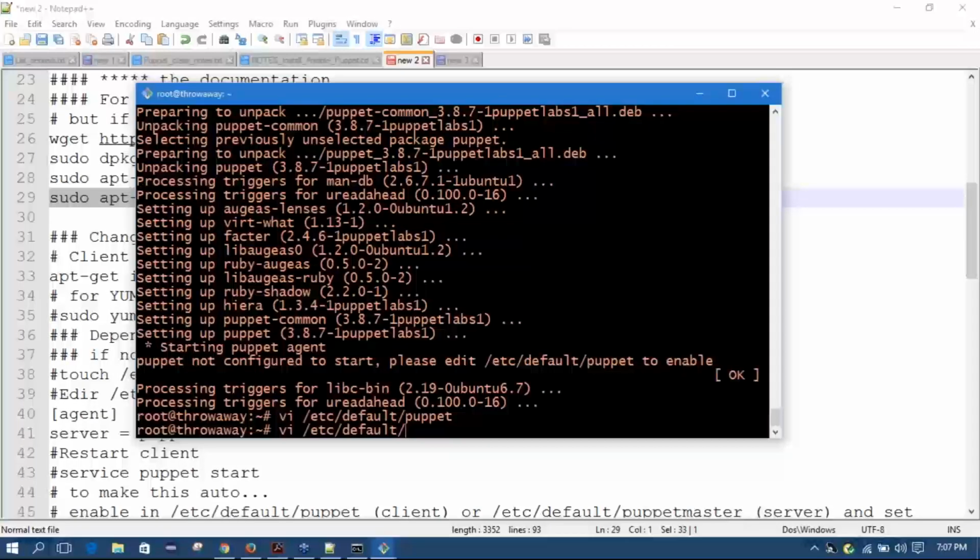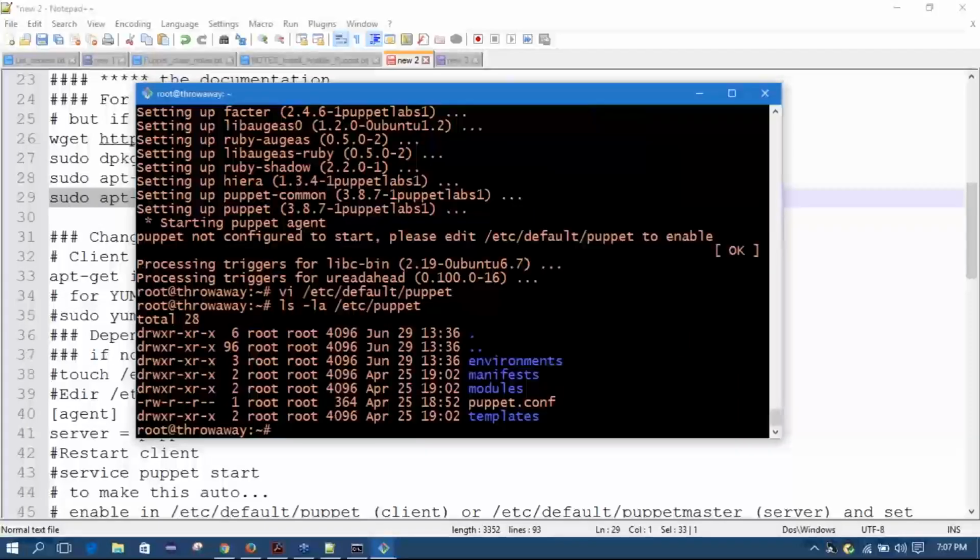And yes, if you look, there should now be a folder called etc puppet created. Now you also have a puppet.conf file here. Now we will edit this file called puppet.conf. Just be aware that this is on the client side.